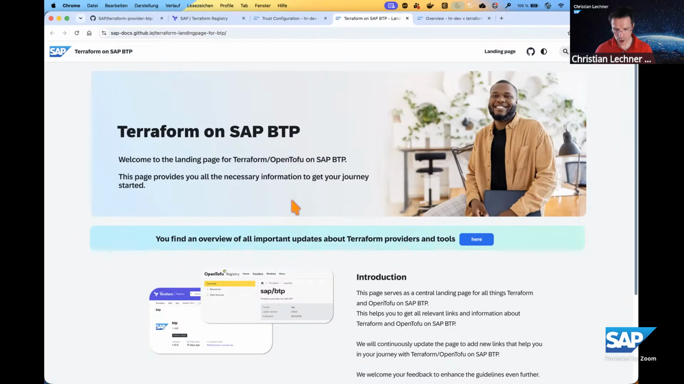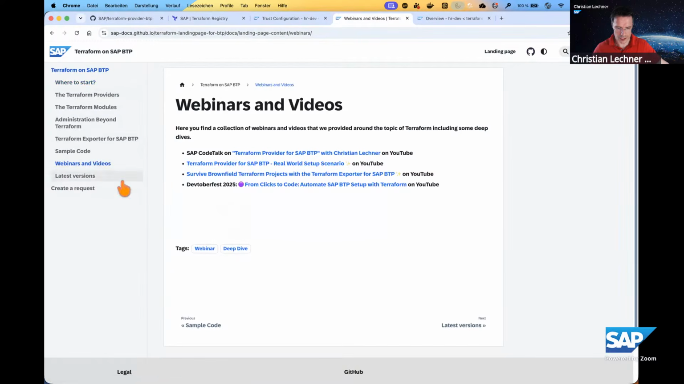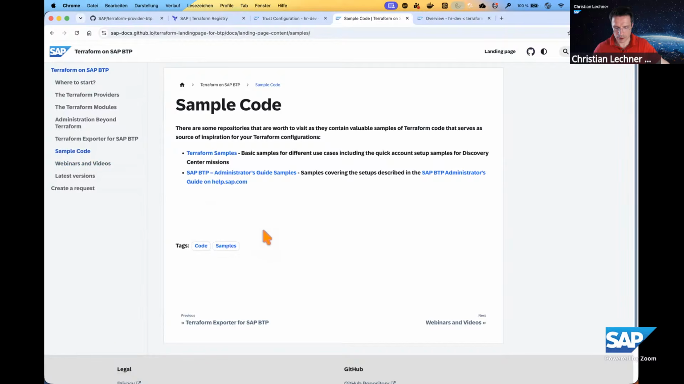We have a GitHub page that serves as a landing page. I will put it in the slides afterwards: Terraform landing page for BTP. And here you can find all the resources like where to get started. And we have a free learning course on learning.sap.com about getting started with Terraform and SAP BTP. This course targets folks who are quite used to BTP, so they know what's going on there, but have no idea about Terraform. So that's kind of the perfect starting point for that. And of course, we have a lot more stuff there, like further webinars and where you can find sample code and so on.